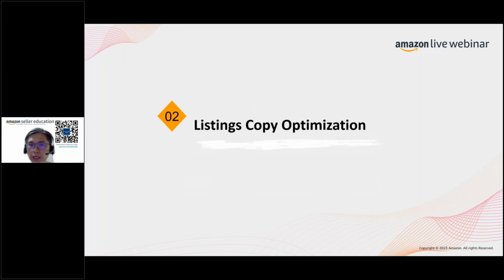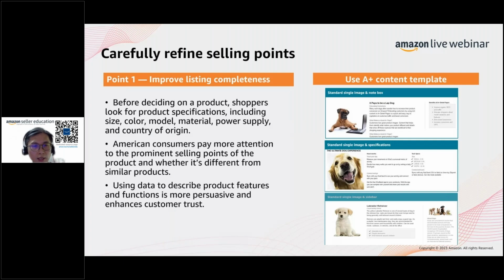All right, I'm going to move on to the next one regarding your listing copy optimization. These are things you can enhance in your listing copy. Copy just means the writing on your products. Moving on, if you have any question, remember to use the question box and put it there, and then I can address it at the end.